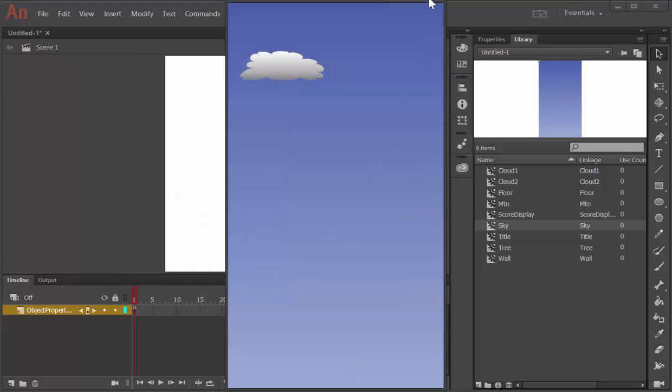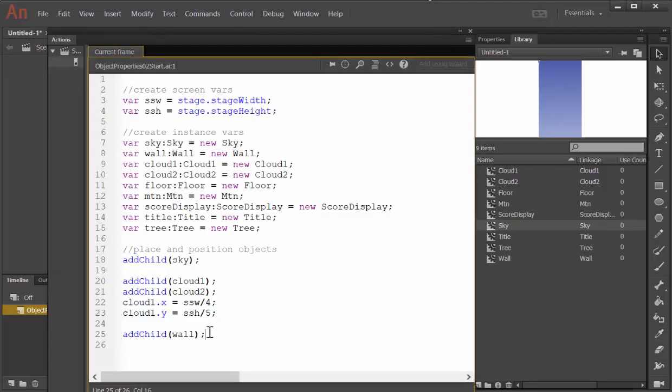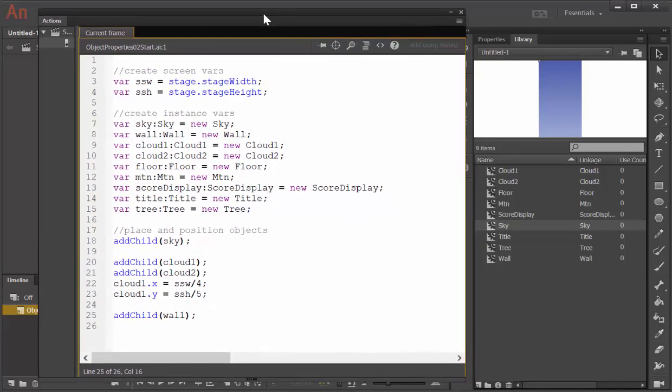So hit Control Enter, and if you get errors, then you realize that you've made a mistake somewhere. And you don't want to write a whole bunch of code and then suddenly realize that you made a mistake somewhere and you're not sure where. So if you test frequently, you'll have fewer of those problems.